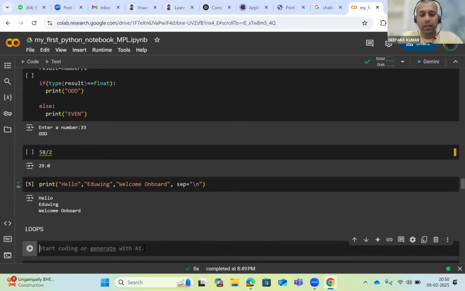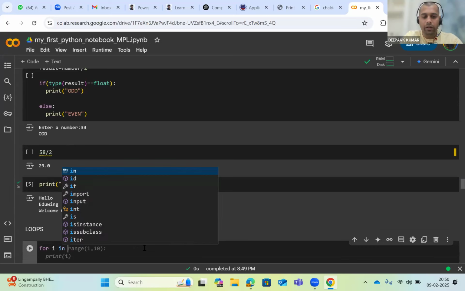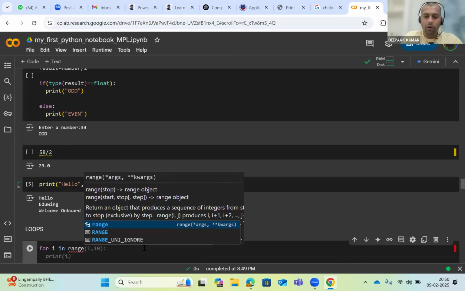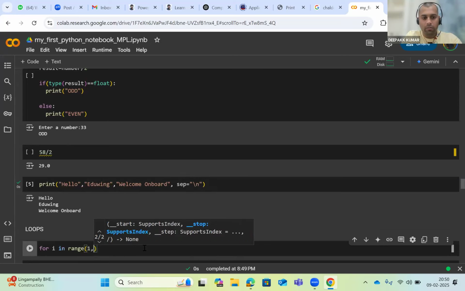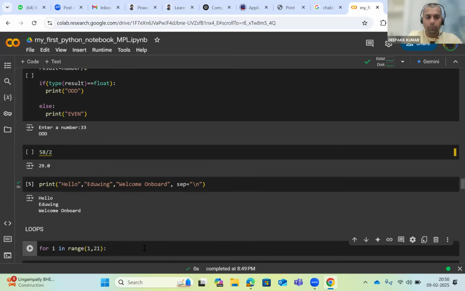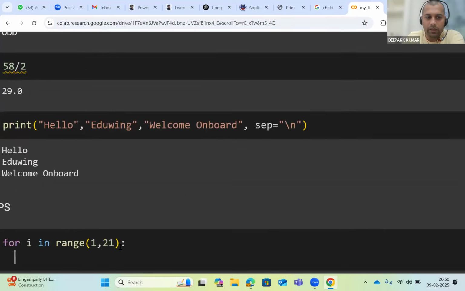So there's a thing called a for loop. It is understood as for i in range. For i in range, if I write 1 comma, say 11, no, I have to write 21 times, so I'll write 21. Okay, so what does this mean here? The question is, what does this mean here?